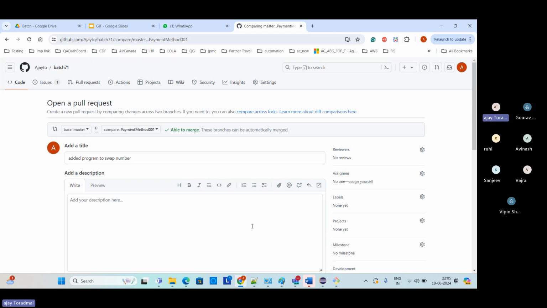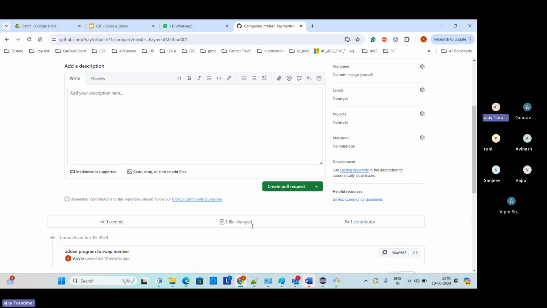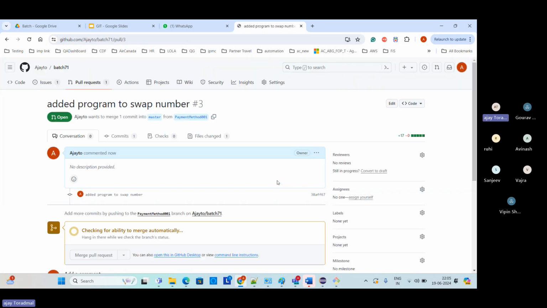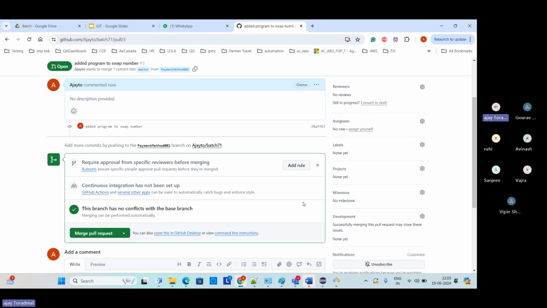So who can review your changes? Might be your lead is going to review your changes, or maybe your peer is going to review the changes, right? So to get them reviewed, we create the pull request. So we are going to create one pull request. For example, I will create the pull request. I'll say this is my pull request. So now this pull request is created.